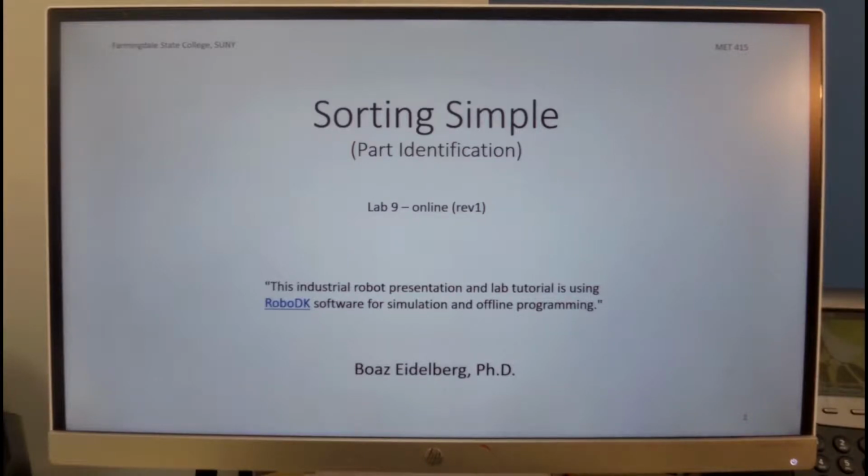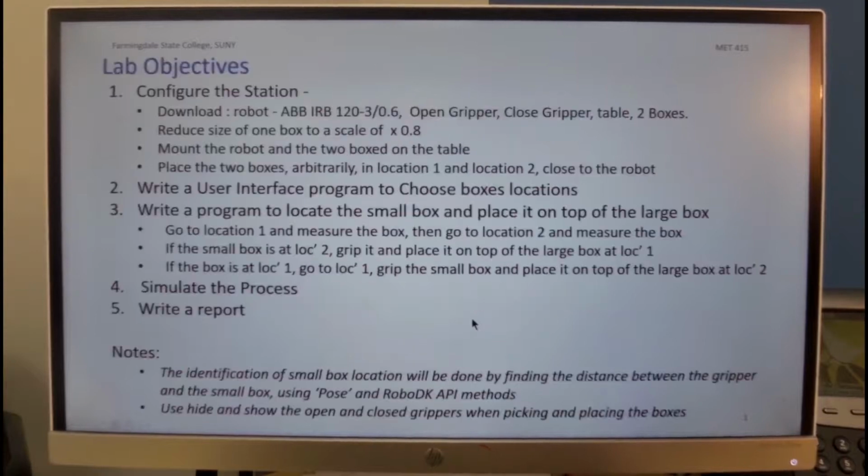Hello, this is Dr. Adalberg, and this presentation is sorting with part identification. This is Lab 9 online, and we are using RoboDK software for simulation and offline programming.